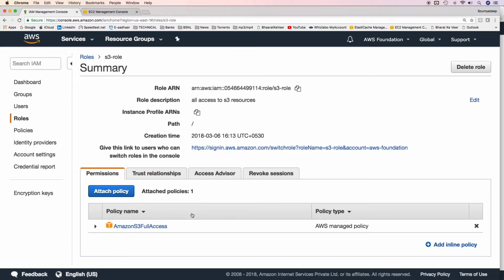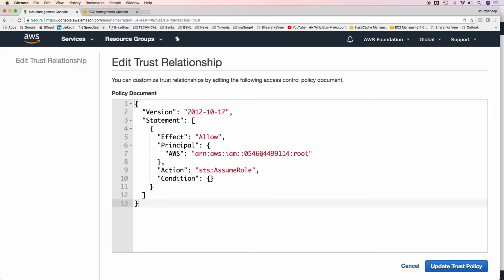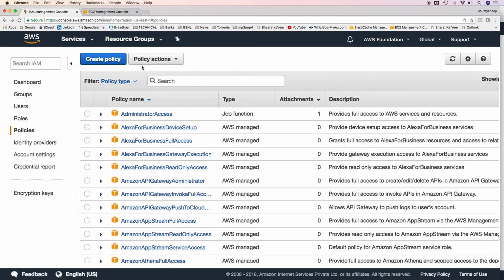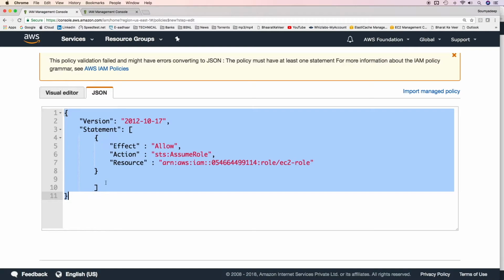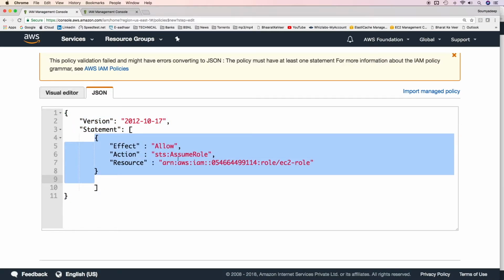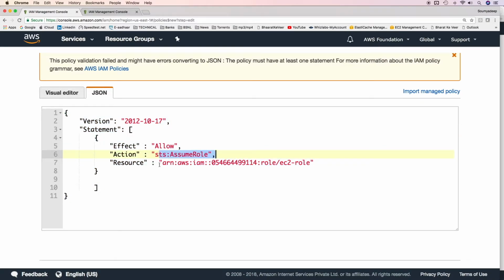Same is the case with S3 role. In the permission policy, I have attached Amazon S3 full access, and in the trust relationship, it is trusting my root account. Now my root account should give permission to EC2 user and S3 user so that they can assume these roles. For that, I'll have to create a policy. In this policy, I'm attaching a permission document whose action is to assume role and the resource is the role EC2-role.